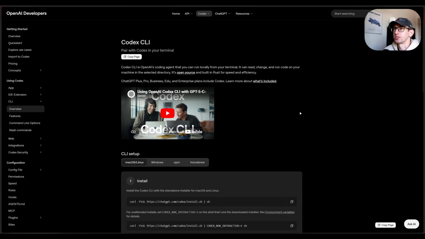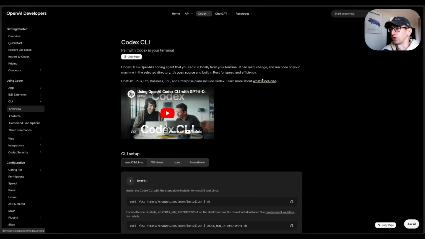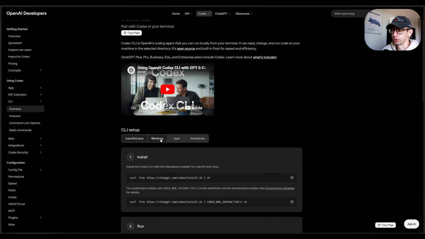As an example, let's install Codex CLI. Codex CLI is an agent that works in a terminal and is developed by OpenAI. To install it, you can go to developers.openai.com Codex CLI. This is the original website, and here are the instructions on how to install it on your system. They cover macOS, Linux, and Windows.